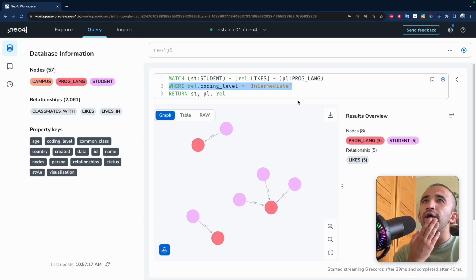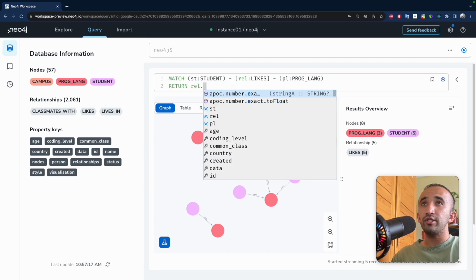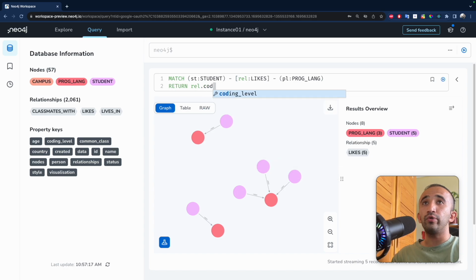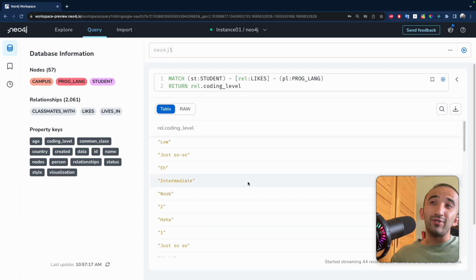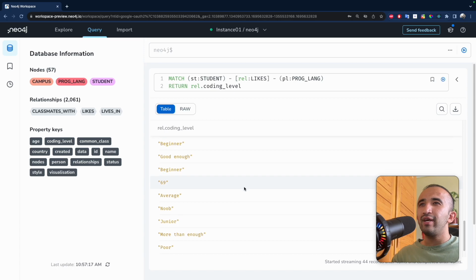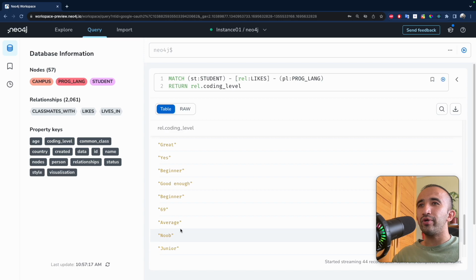So let's just take a look, I want to explore the data a little bit at this part. I want to see actually what every single student chose as the coding level, okay? So I don't want to filter for anything. I want to return the relationship dot coding level. This way I can just see what every single student has inputted as the level of the programming languages. So as you can see, some people just put 1, poor, more than enough, junior.